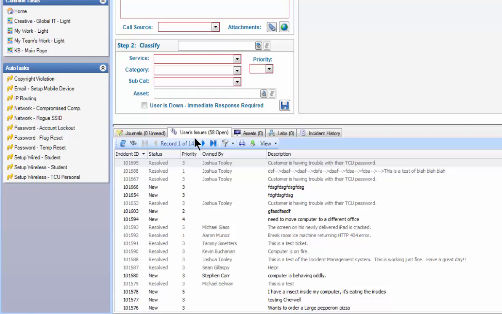I just want you to take a look at the ones that are in gray and the ones that are in black. The ones that are in black are still open in an active state. The ones that are grayed out have been resolved or closed and are no longer in an active state.